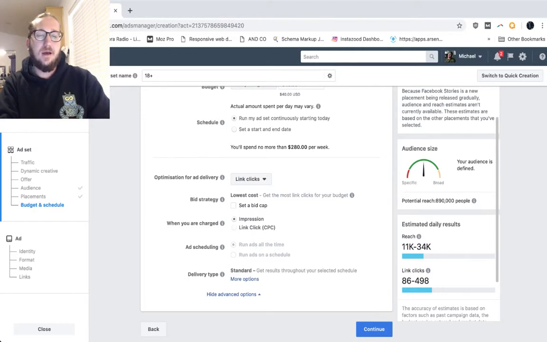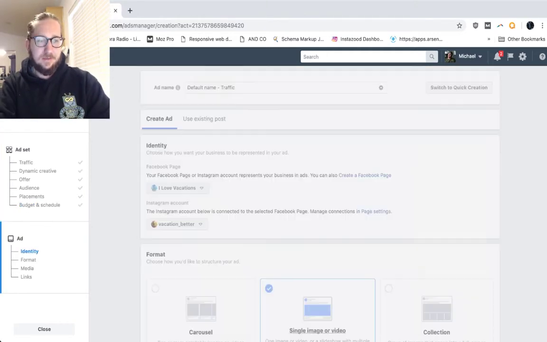Link clicks, to me anyways, always convert better. If you are optimizing for link clicks, it optimizes your budget better, as well as it gets the people that you want to the page more, because then Facebook is looking for people that want to click on things rather than people that just want to look at things. But we want to send them to our landing page, right? So go ahead and hit continue.